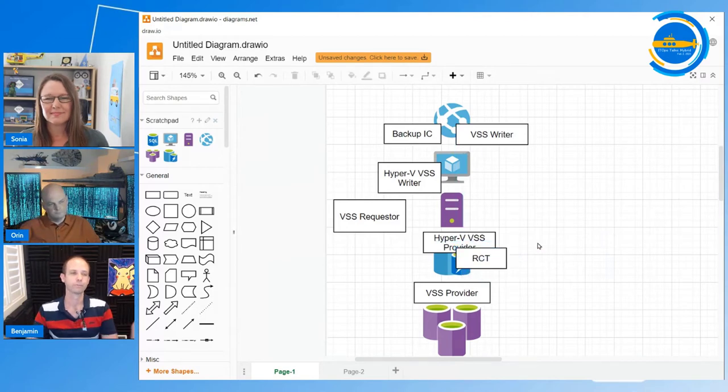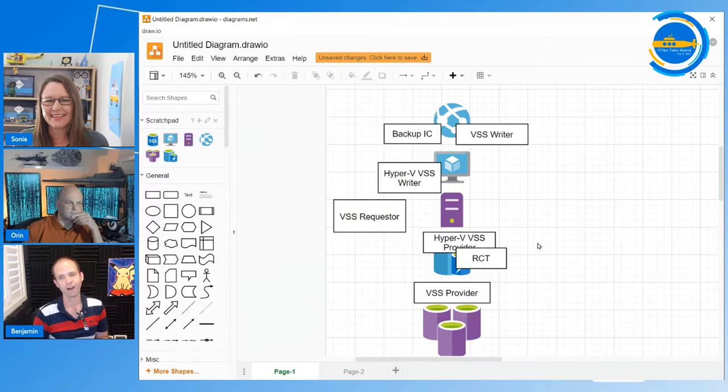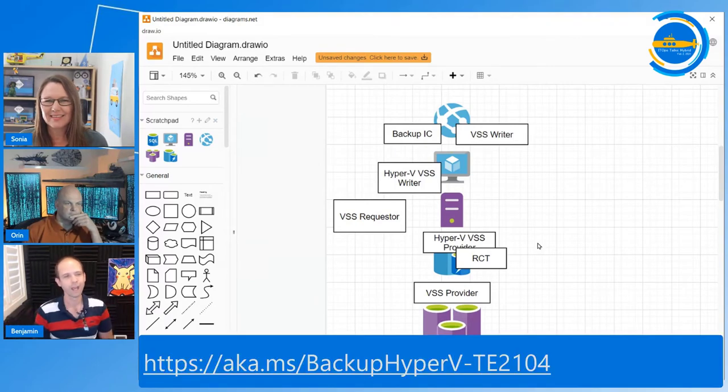Now, I am not going to do justice to RCT today. I will say, of all of this diagram, RCT is one of a few bits where there is an amazing Tech Ed session on RCT. It was Tech Ed Europe. We had one of the guys who was working on this, Taylor Brown, do a session. If you want to dig in deep on RCT, you can go look that up.